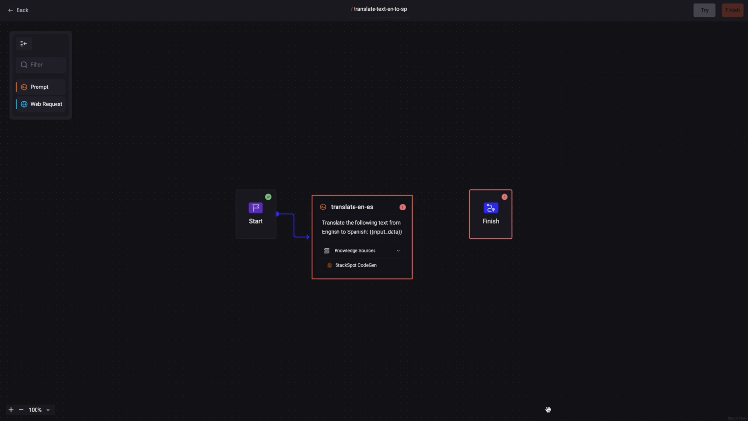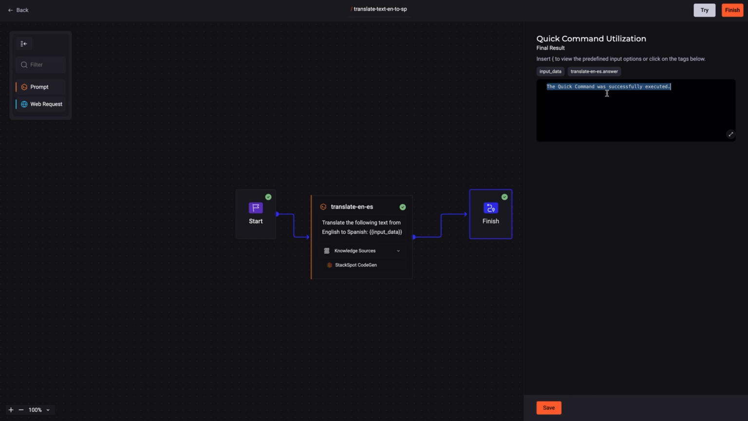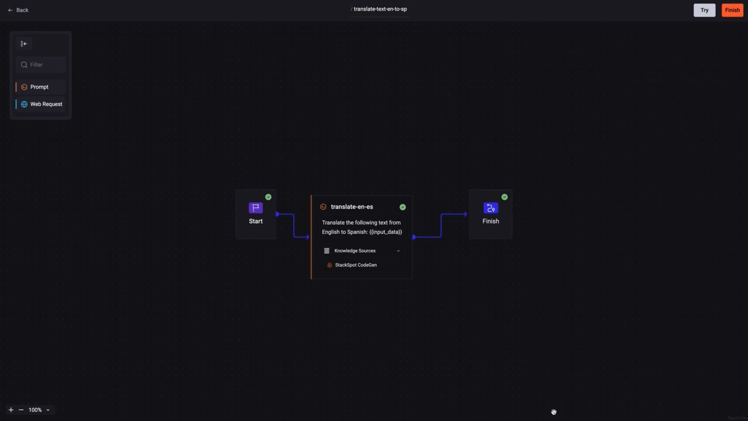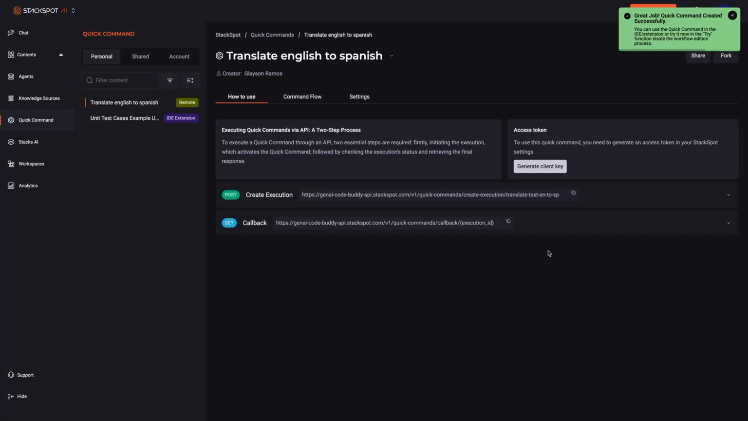Now, click on Finish to fill in the final details of the quick command. When using the quick command, click on the option Translate NS, answer, click on Finish. Now to execute this remote quick command, we'll need to generate an access token and have Postman installed. In the Access Token section, click on the Generate Client Key button.